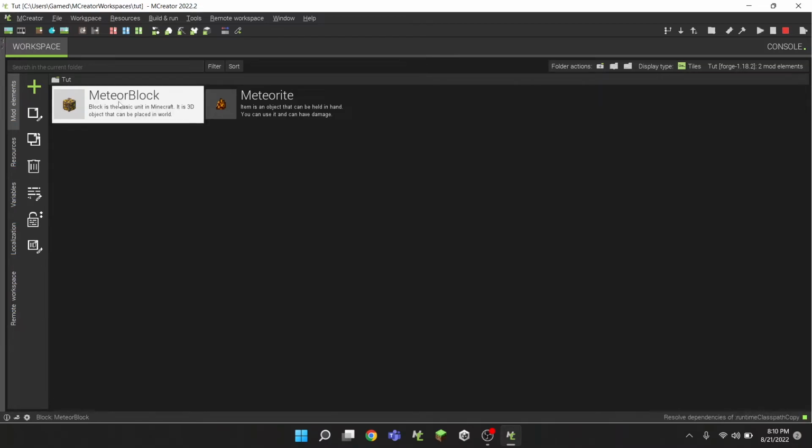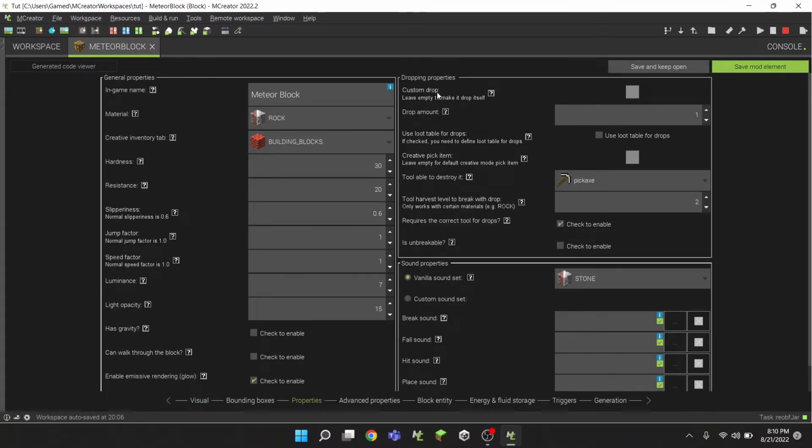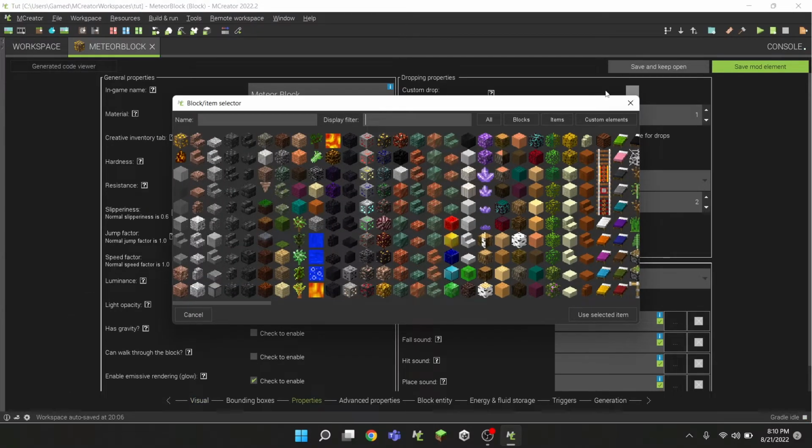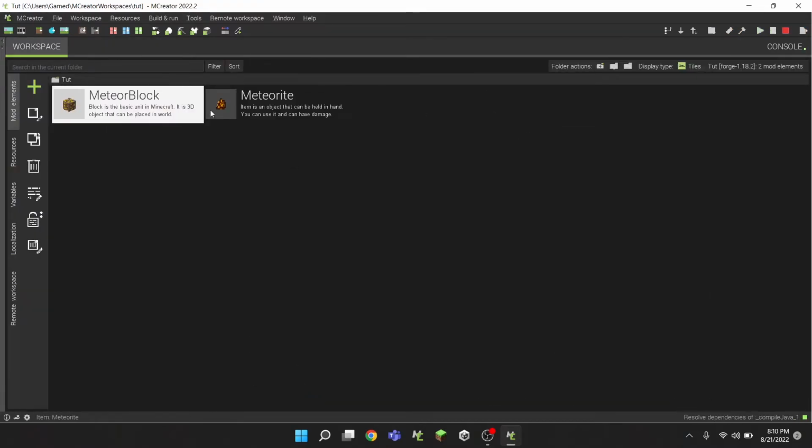And now we actually want to click on the meteorite block and then click this so we can edit it. And now in the properties tab, when it says custom drop, we're going to click that, and then we're just going to select our meteorite. And that will actually drop the meteorite now.